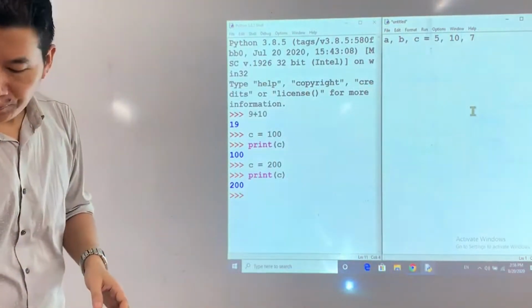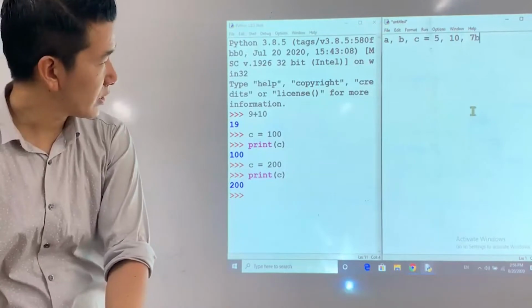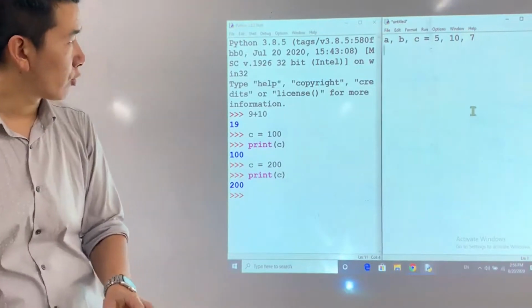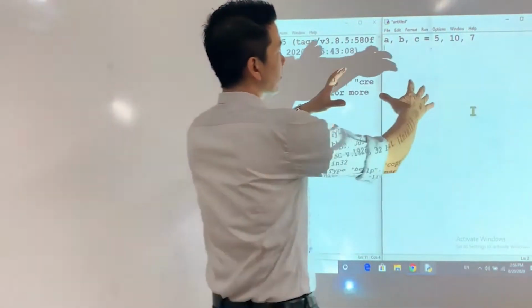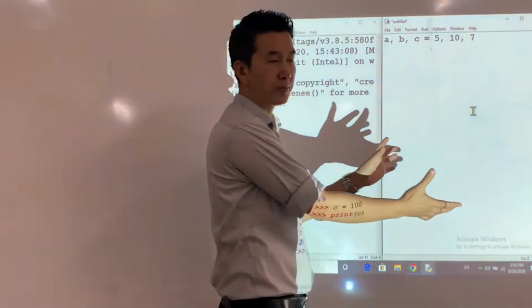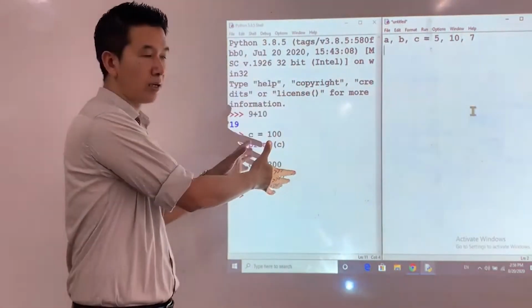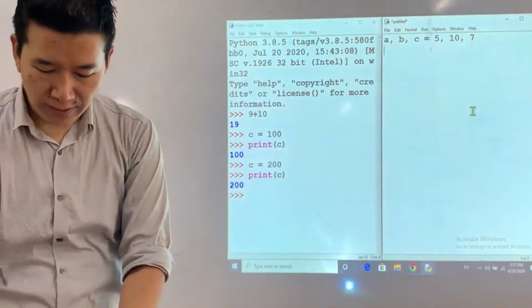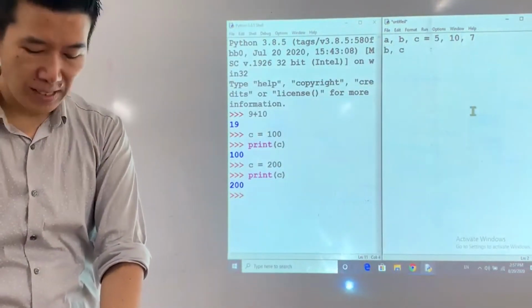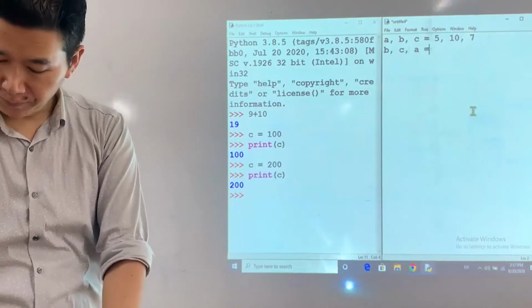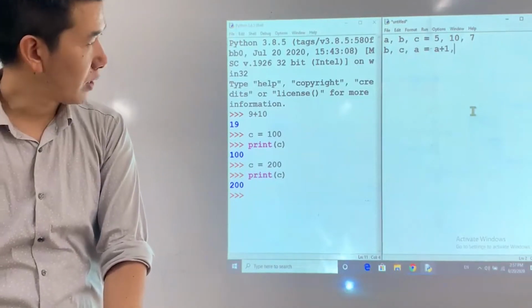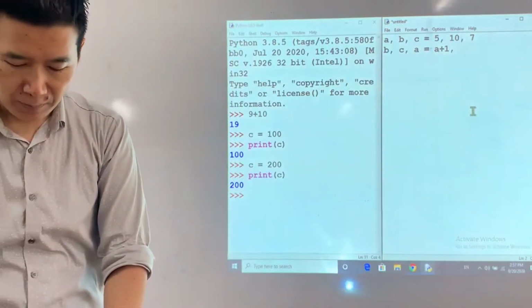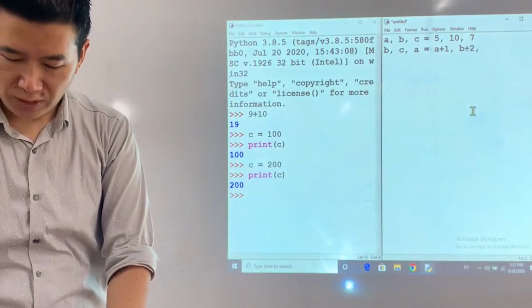Now let's say I make some changes like this. Okay, now I am working in the script mode. This is the interactive mode, and this is the script mode. So let's say I have the second statement as B, C, A equals A plus 1, and then B plus 2, I'm copying the question, alright?